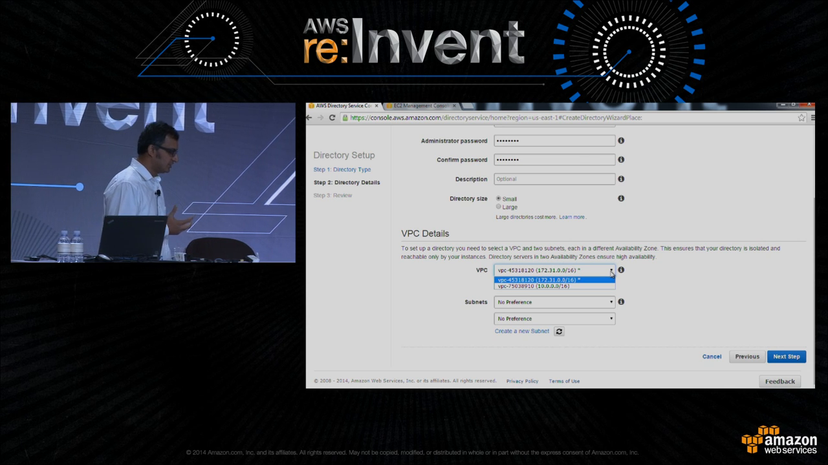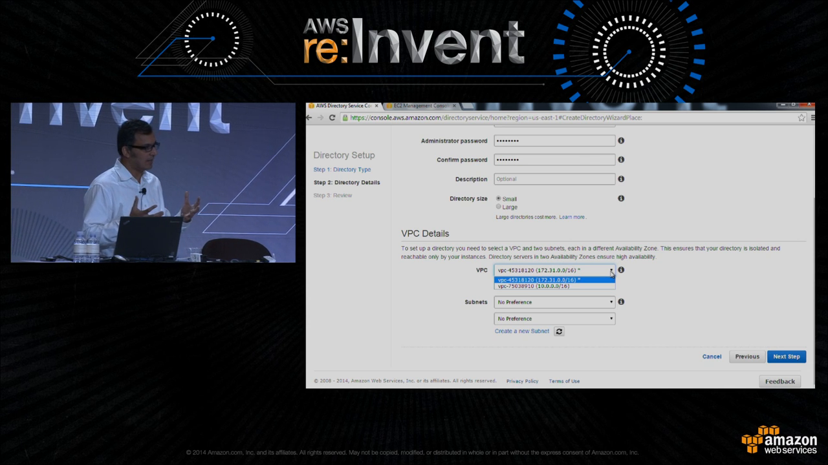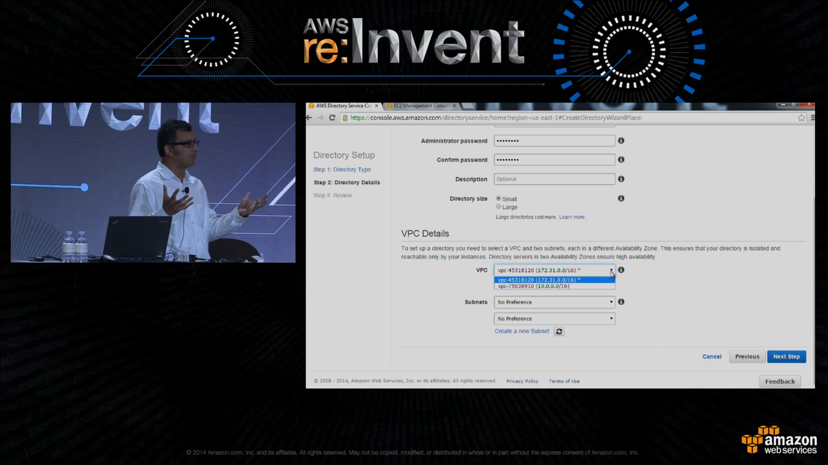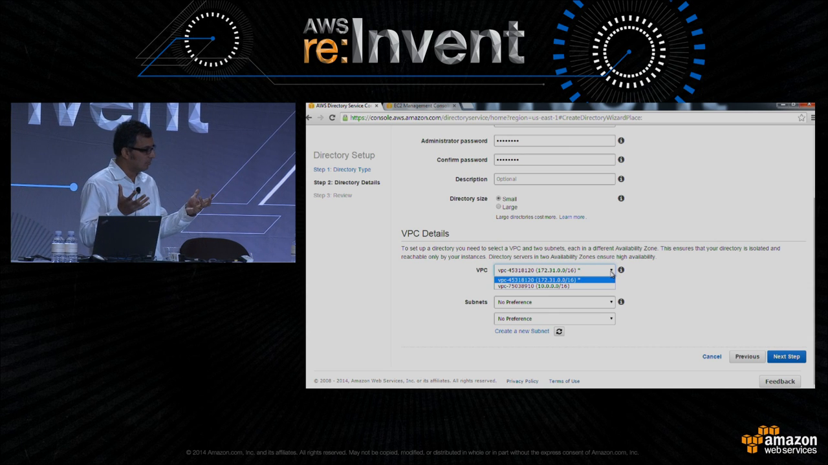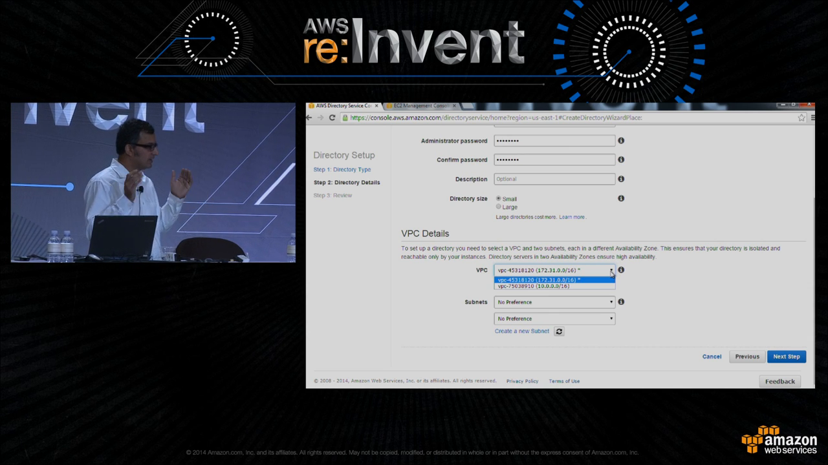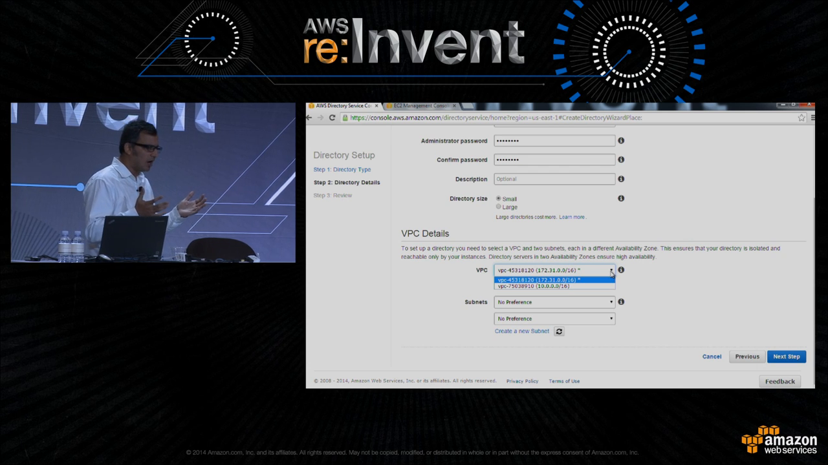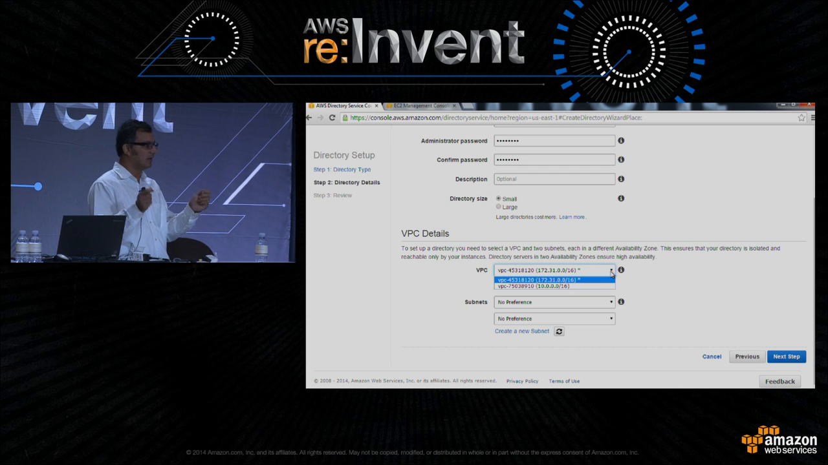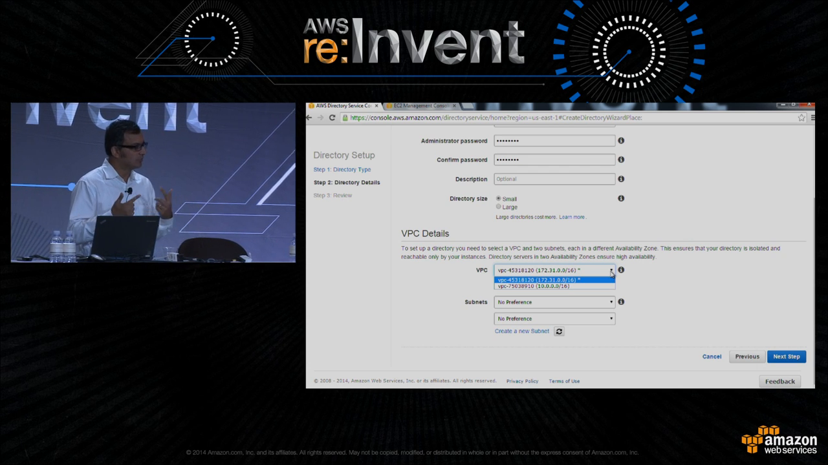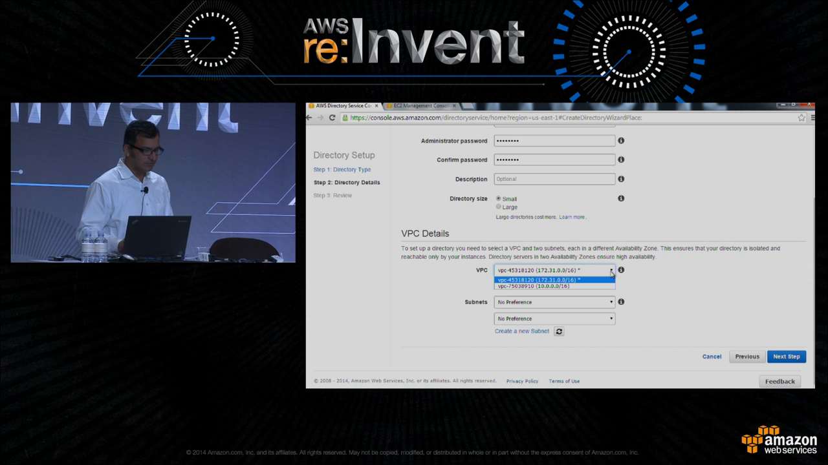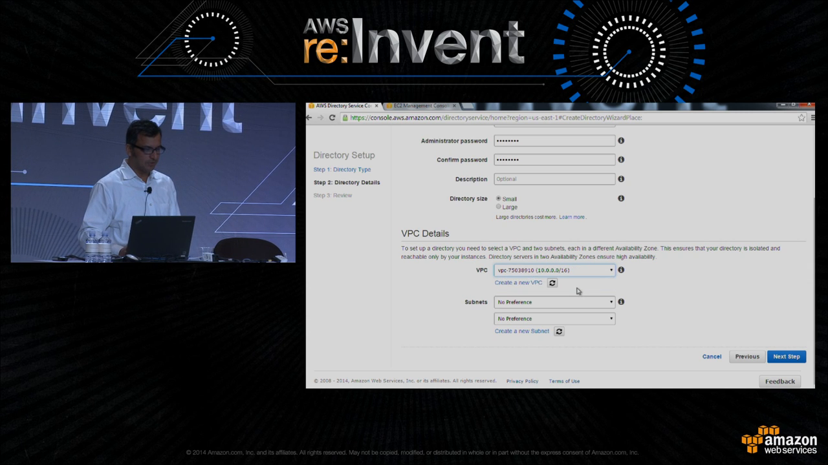And as Gene mentioned, it's a highly available installation. We'll be installing 2 directory servers in 2 availability zones, on 2 separate subnets. If you're familiar with how RDS works, they will be visible on those subnets, so your Windows computers can join to them. So it'll be isolated to that particular VPC.